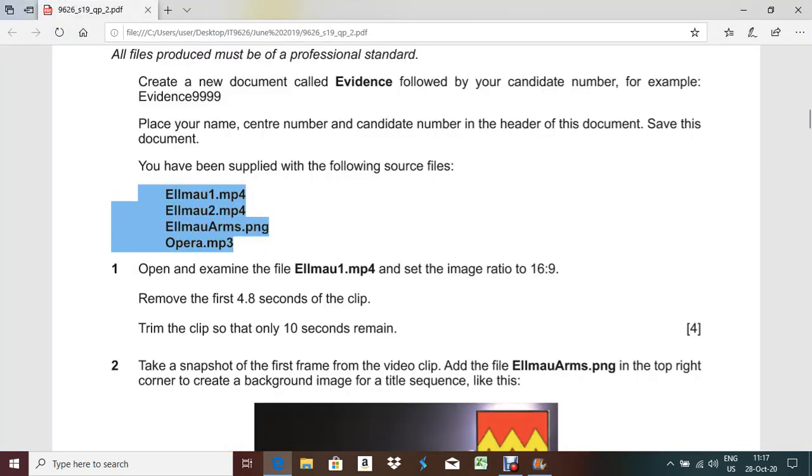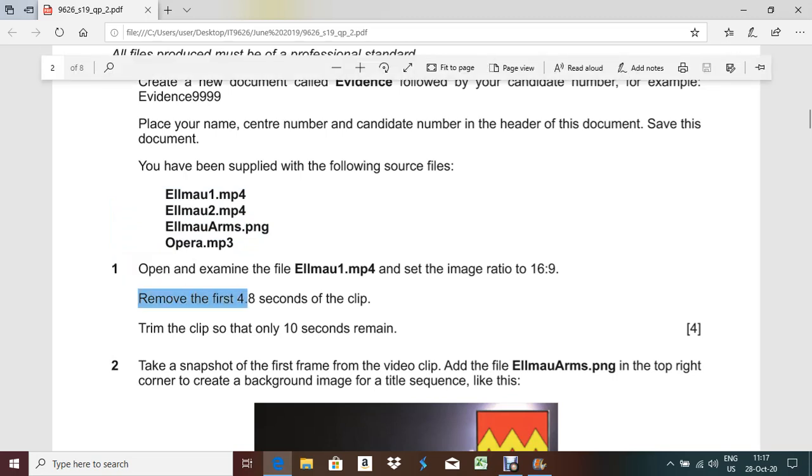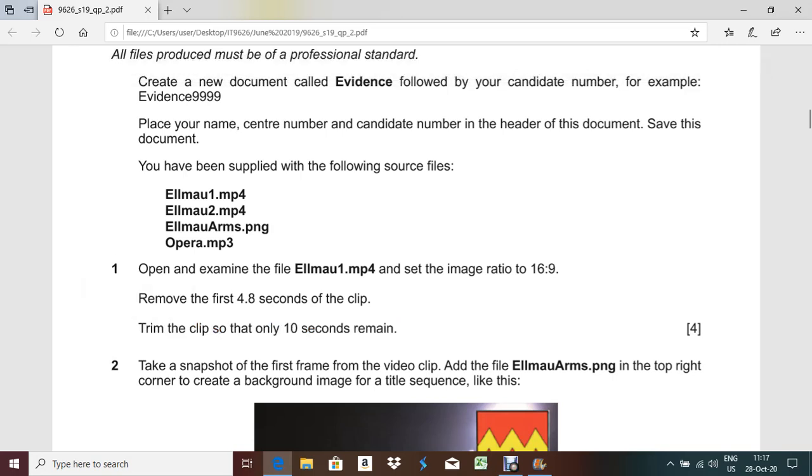I prefer to read this one again, because they wrote this line in a particular way. Remove the first 4.8 seconds of the clip. They did not mention here that you have to trim it, right? But in the second line, trim the clip so that only 10 seconds remain. So first you have to trim it, and for the 10 seconds remaining, you have to split it.